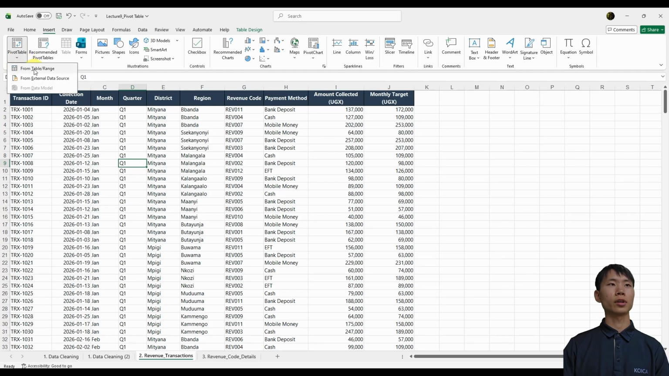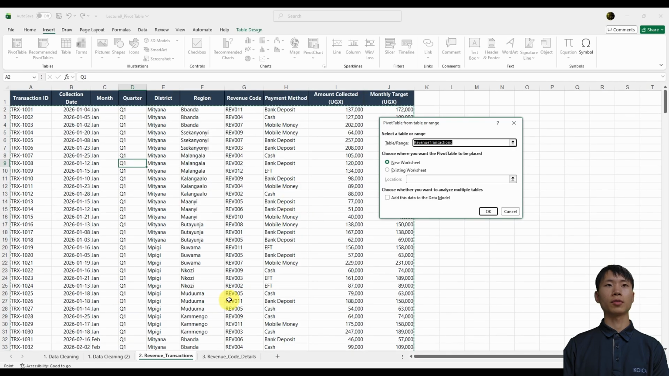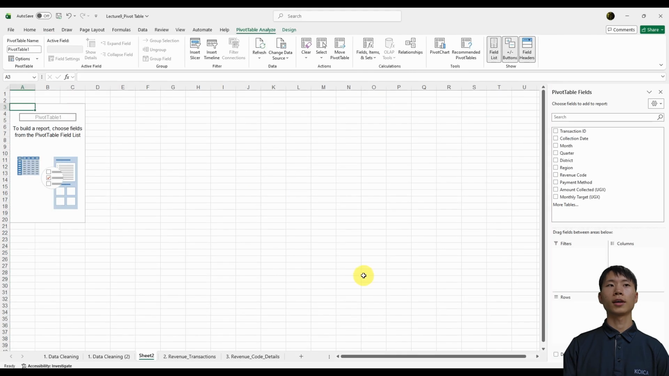And from here, we can click on From Table/Range. And this will select the table that we want to insert the pivot table from. Let's insert the pivot table in a new worksheet. Let's click OK. And now we can see that our pivot table has been created.